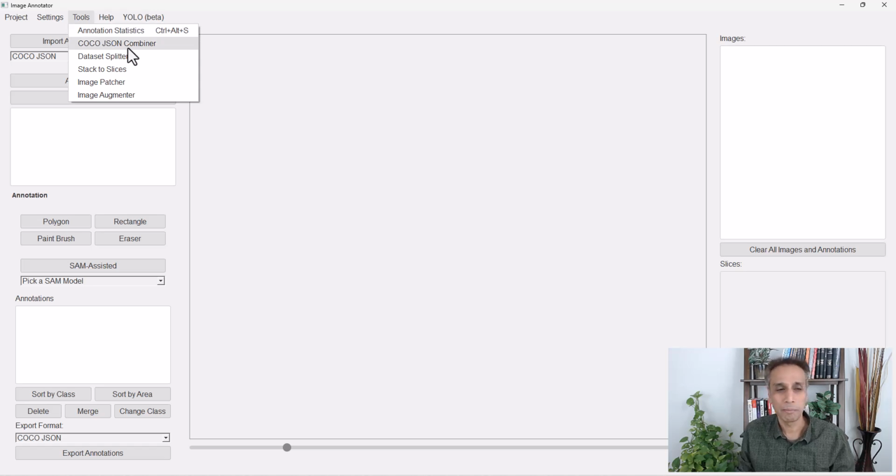So the COCO JSON combiner, again, if you have multiple JSON files and multiple image datasets, you can just combine all of those. Dataset splitter splits your dataset into train, val, and test datasets, including JSON annotations. If you already have a dataset with JSON annotations, like COCO JSON annotations, then you can split them, and the JSON will also be split into individual folders right there.